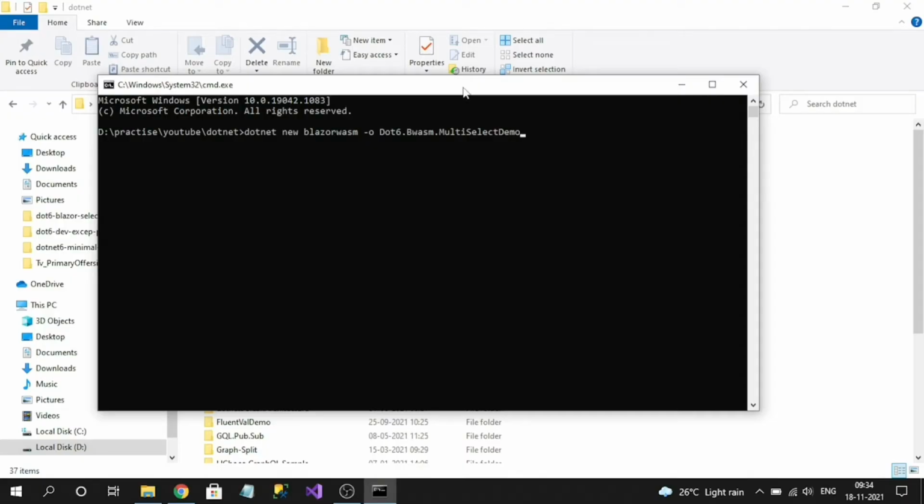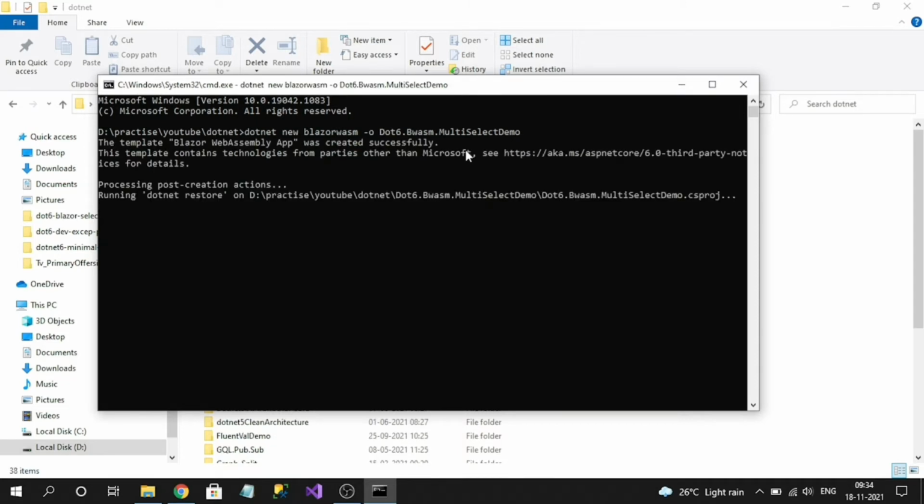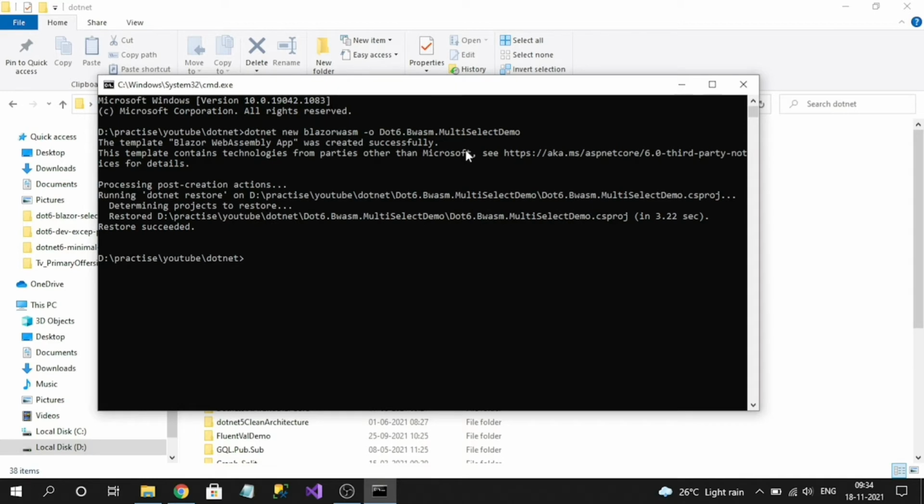So this is the CLI command. Here I am using the Visual Studio Code editor. If you want to work with Visual Studio, you need Visual Studio 2022 to work with a .NET 6 application. Here I am using the CLI command: dotnet new, the template type blazorwasm, with the version, -o, and we have to specify the name of my project. Let's create my project. My project has been successfully created.